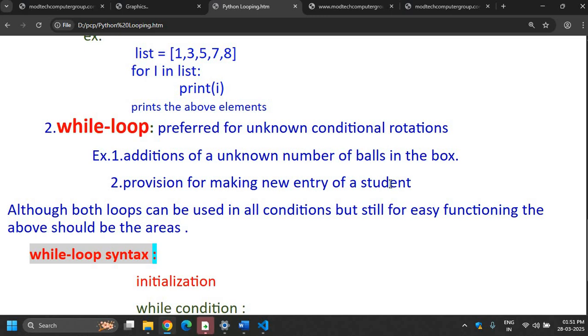Like if there are 40 students in the class, and now we want to make some provision for the new students who keep on coming in the class at the new enrollment time. So we will have to make provision for entry of those students. So we will be using the while loop for that one, and we will control it with the while loop, and this we will learn later on.